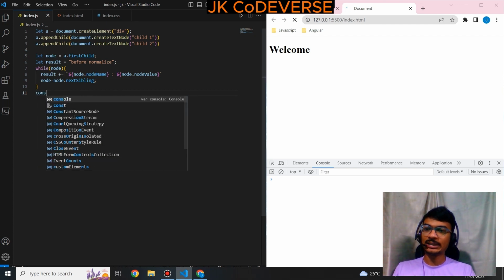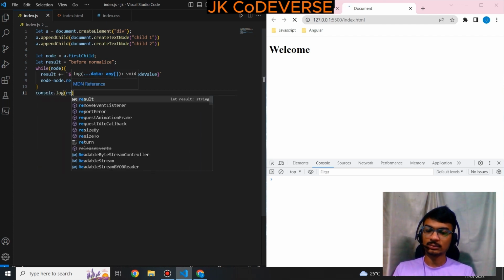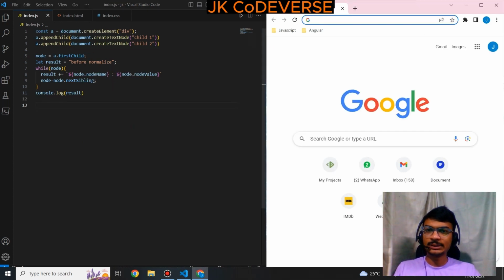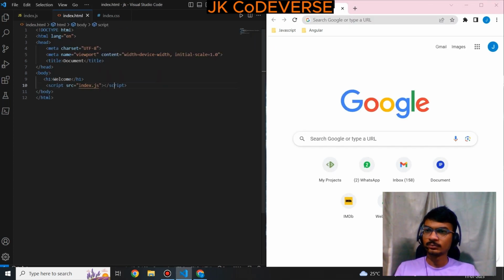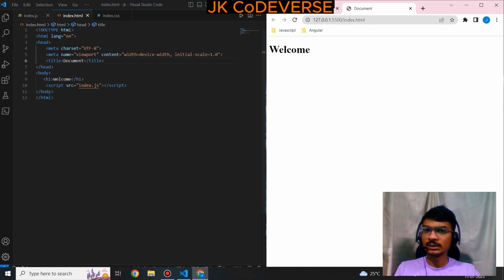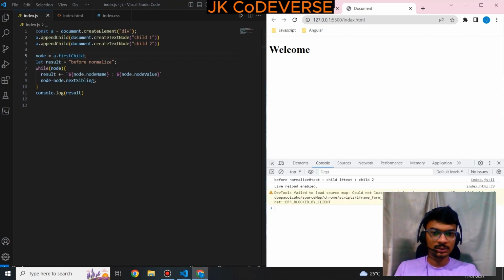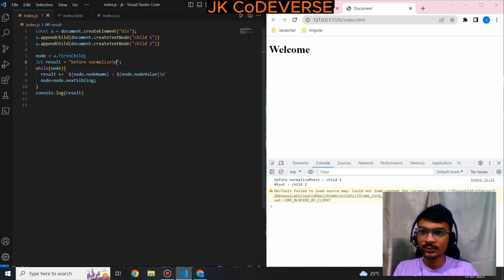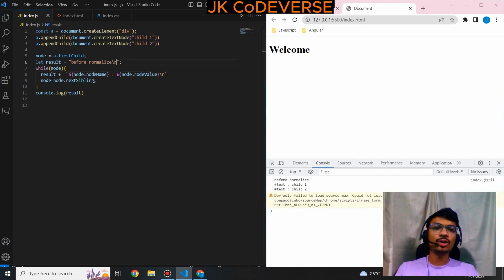I'll quickly print that. Okay, let me retry by refreshing. Inspect, this is my code. Yeah, now it's working. Okay, I'll quickly add this. See, before normalize, there is one node name, that is #text, and the values will be child 1 and child 2 that we added.